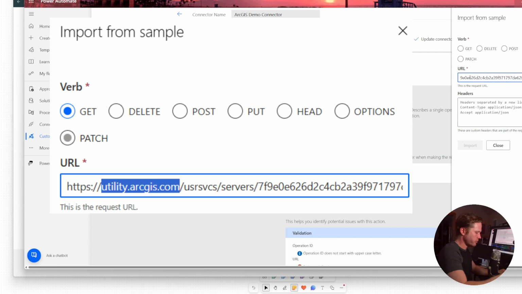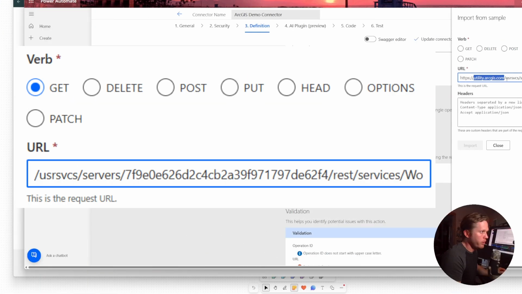And I'll just note that since this is the host we provided earlier, we don't even have to put this in here. So we could delete it out and just start with / and then the rest of the URL, and it'll work fine. You can also leave it in and it's not a problem, but I'll go ahead and remove it.